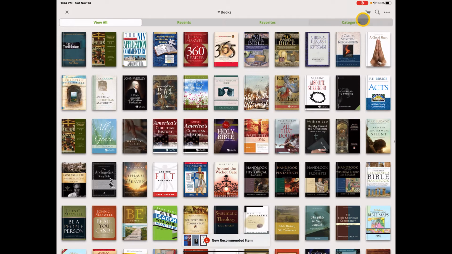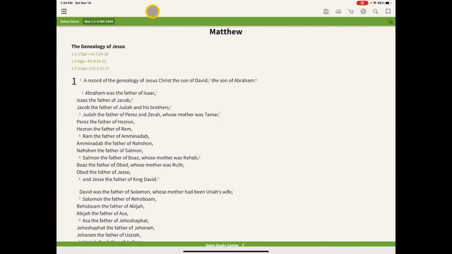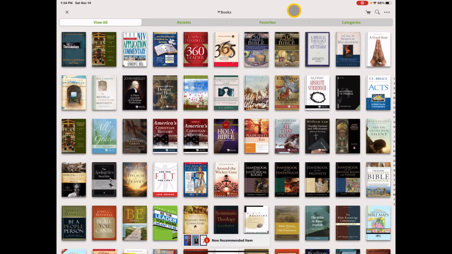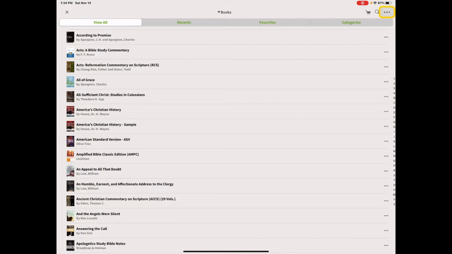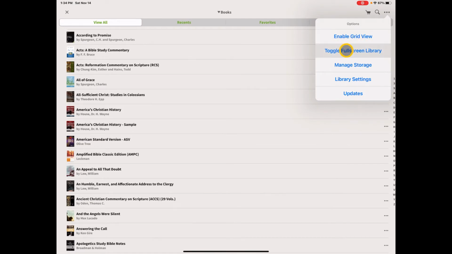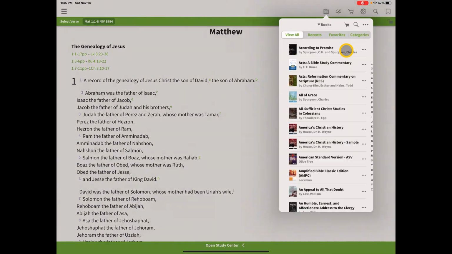And to get this view off, I'm going to click this check mark here to close it. And then I'm going to go back into the library icon and click on toggle full screen library again to turn it off. So that's how you turn off and on the full screen.